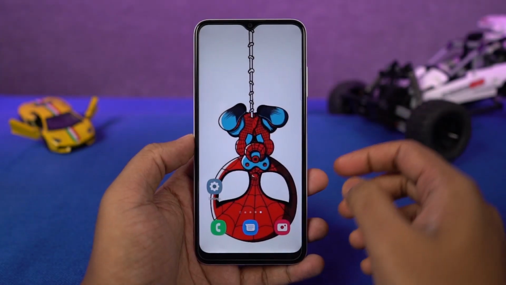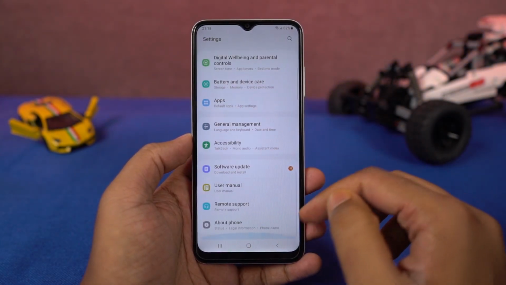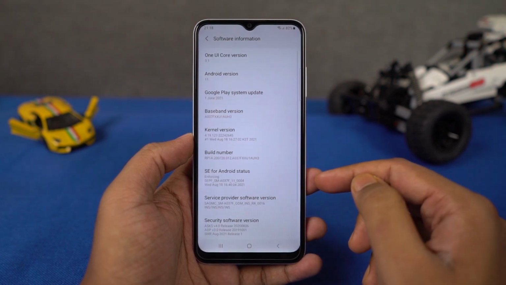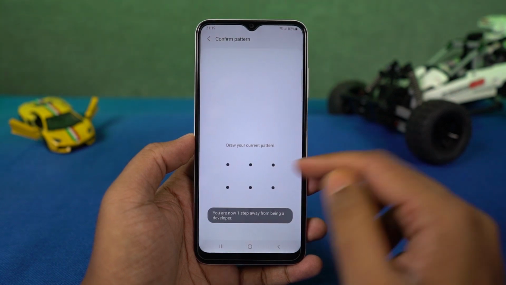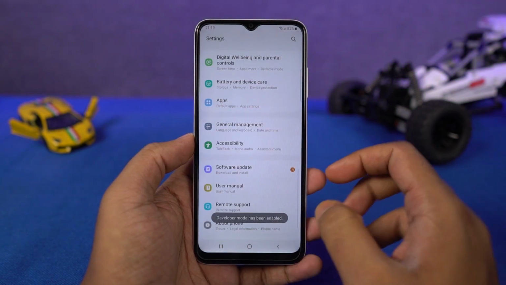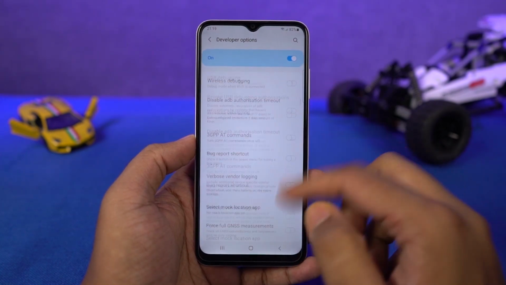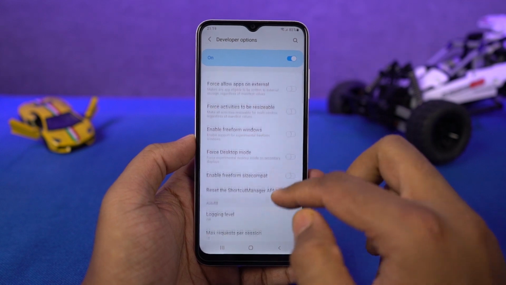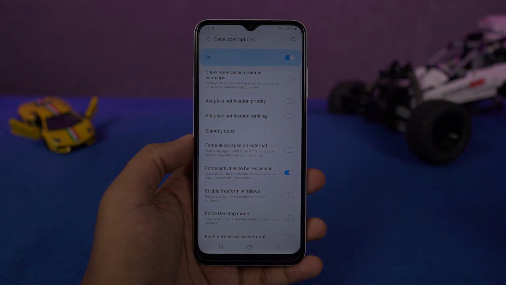Next, we can enable split screen for all apps. There are some applications that still do not support split screen mode. To fix that, go to settings, select about phone and go to software information. Now click on the build number a few times. Once you do that, developer options will be enabled. Now if you go back to settings, you can find developer options. Select that, scroll all the way to the bottom, enable force activities to be resizable and then restart your phone. Now you will be able to use all applications in split screen mode.